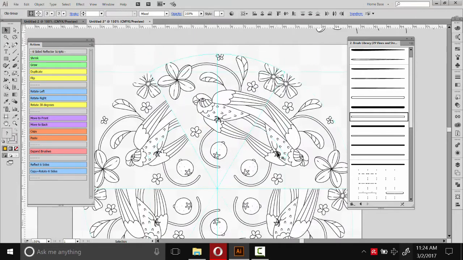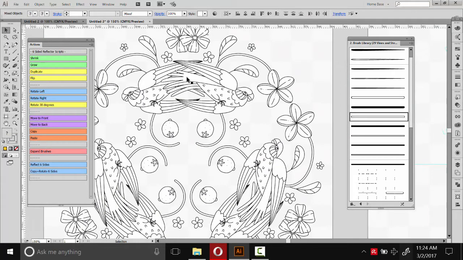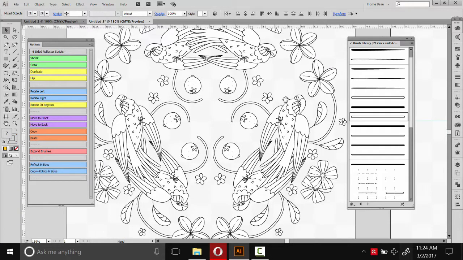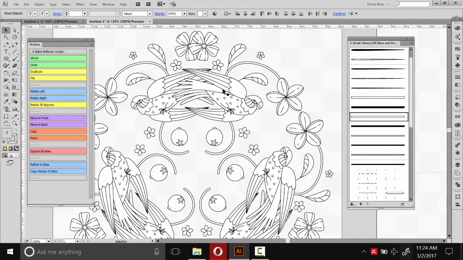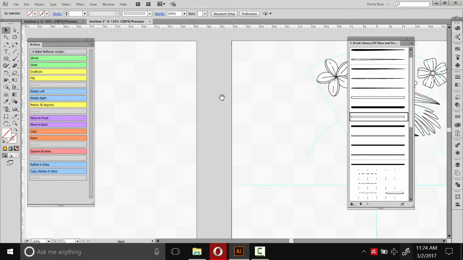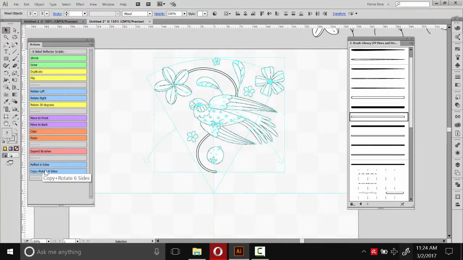Basically, what it does is it's sort of a kaleidoscope effect. So the bird is reflected back on itself, same as the flowers. Any element that goes over the edge of the pie slice is reflected back on itself. So you'll arrange your designs accordingly. So I'll delete that and show you the second one. So we'll select the pie slice, and then I'll show you the second script.